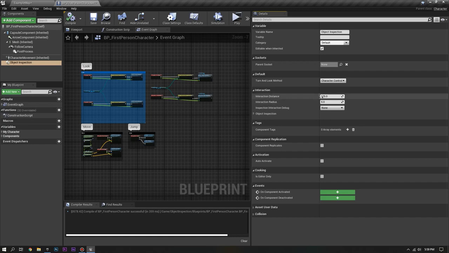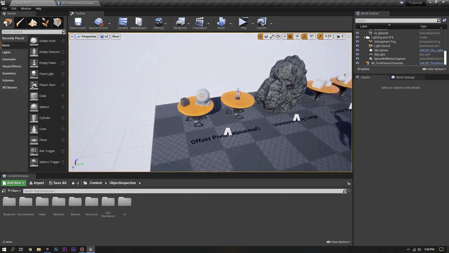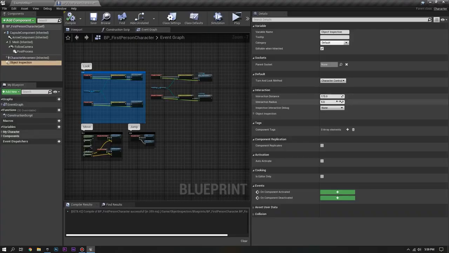So, to start, our interaction distance. That's the distance that we can interact with any object in the scene. Set to 175 by default because that seems like a fair distance. Now our interaction radius. Let's change this to 50 and see what happens.